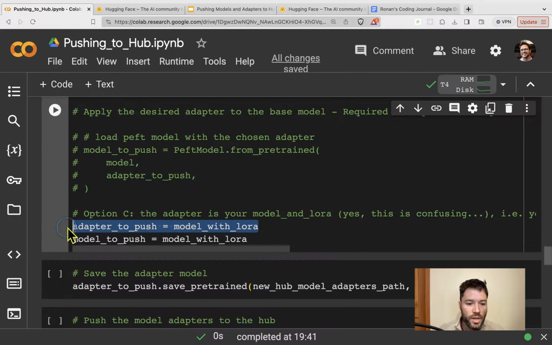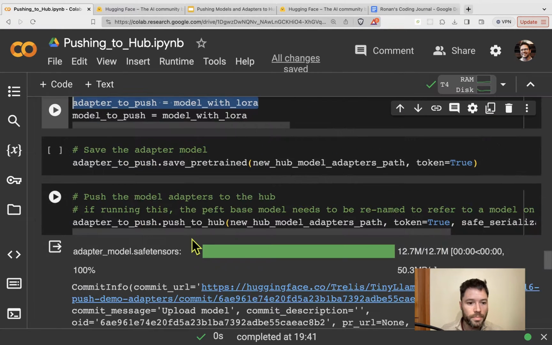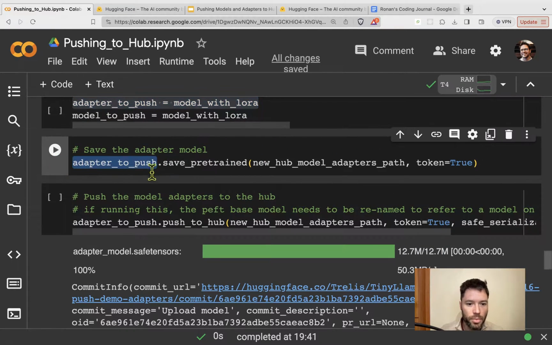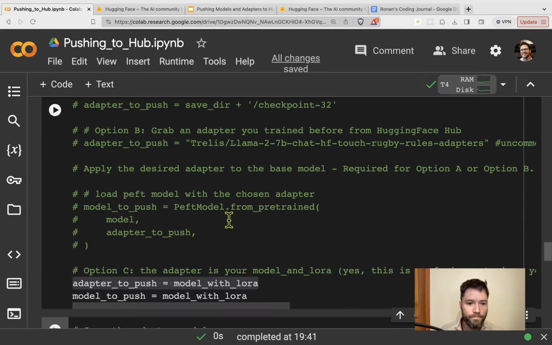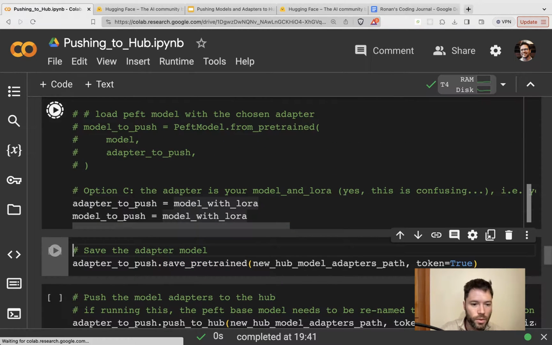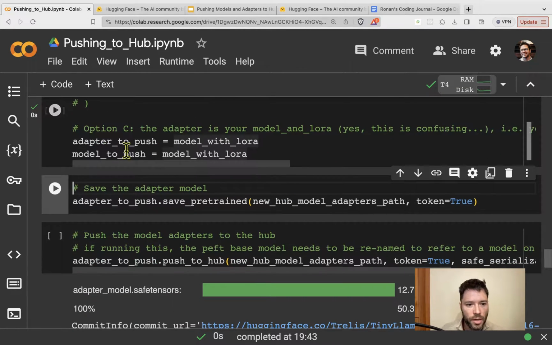Now we're going to use this here to directly push the adapter. And this here, the model to push, we're going to do a merging step on that, and then we'll push it up to hub. So let's start by simply pushing the adapter to hub. So we'll take this adapter to push, and we'll use the save pre-trained method. That's going to allow us to save it locally. So let's make sure that I run this piece of script here to set the adapter and model to push.